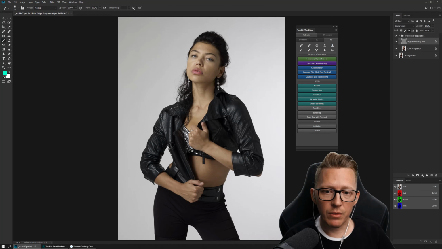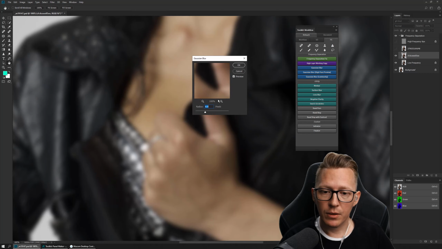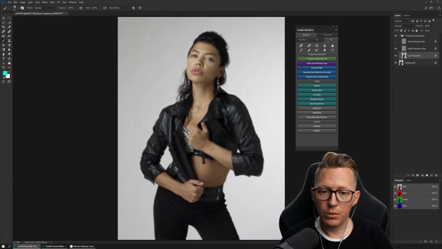So we have our regular frequency separation now with the Gaussian blur. It creates everything for you. It's very clever. I could even do another Gaussian blur inside here. So let's just do 30. I just want to show you what's possible. So now we have, we're back to the original.